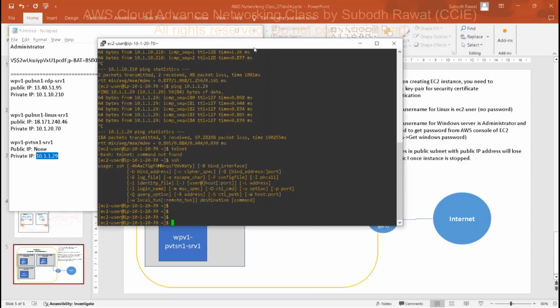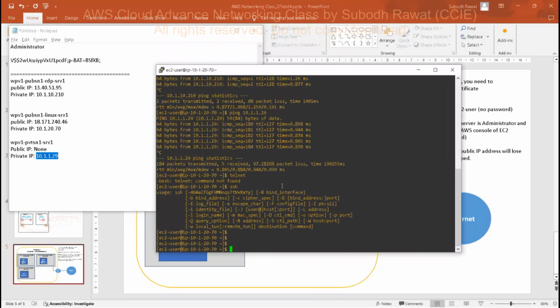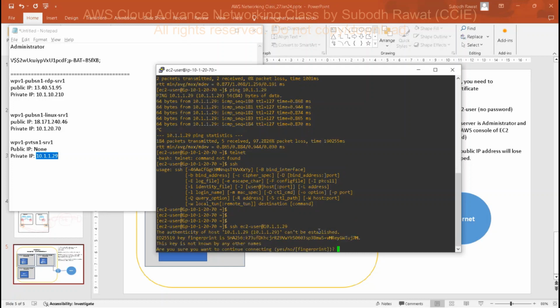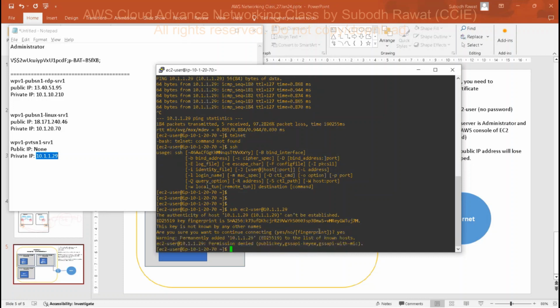From this machine, let me try to SSH, username ec2-user@, and the particular IP we are trying to access. Can we access this? I don't know yet. You will be allowed to connect, but whether we can log in depends on the certificate. Let me try again. It is saying permission denied. See, I cannot access it. I'm still in the public server 1, but it gave me the prompt for authentication, right?